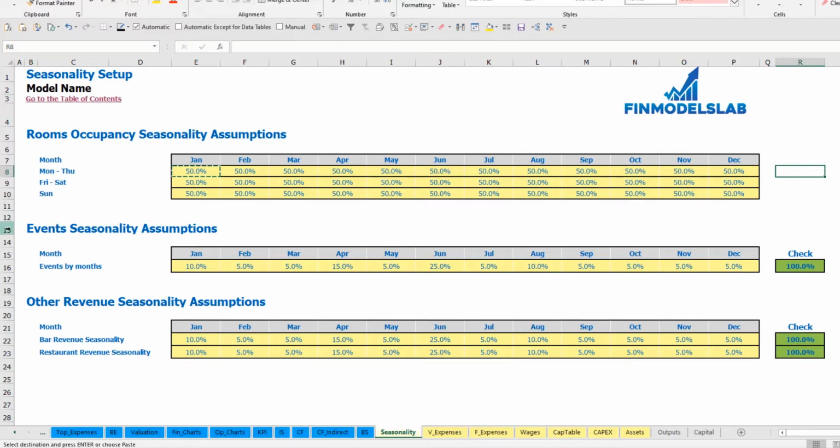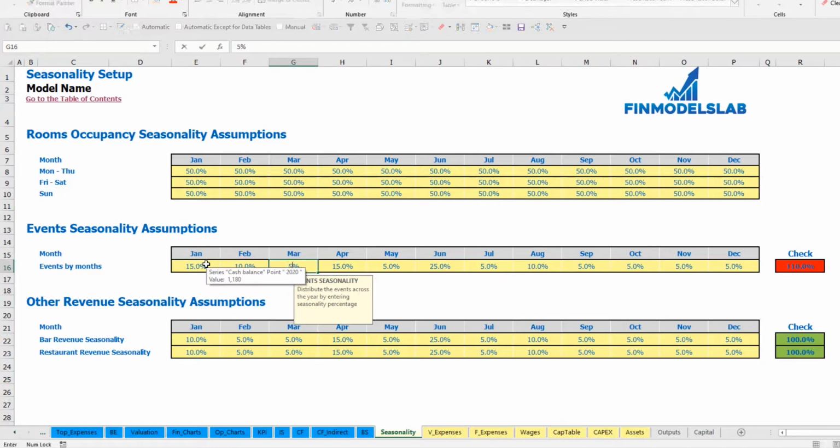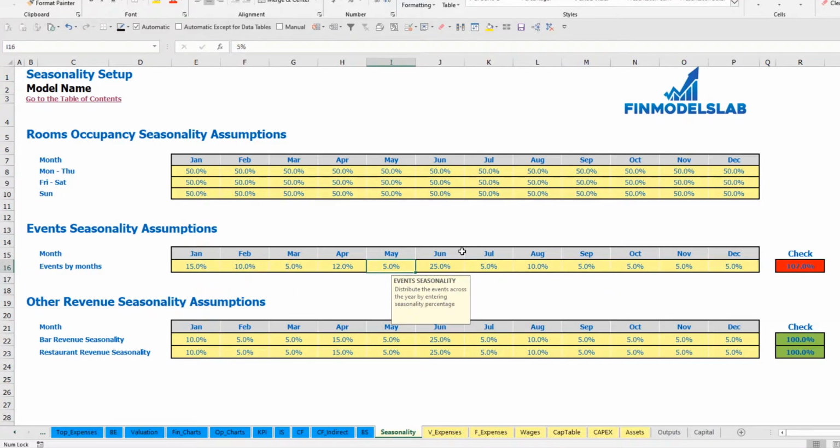The next step is to set up event seasonality, meaning the breakdown of the total count of events across the year. For example, 15, 10, 5, 12, etc. To the right you have the check. If it shows the red color, it means something is wrong, that the total is not 100%; now it is 107%. So you need to adjust something, for example 18% in June. Now you have a total of 100% and the check is green, which means that everything is okay here.